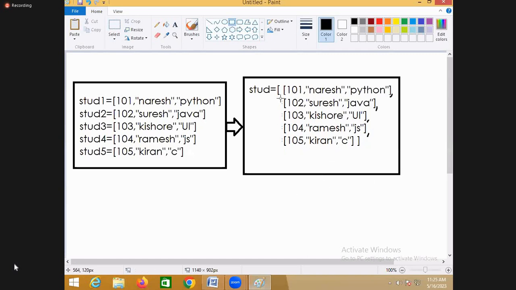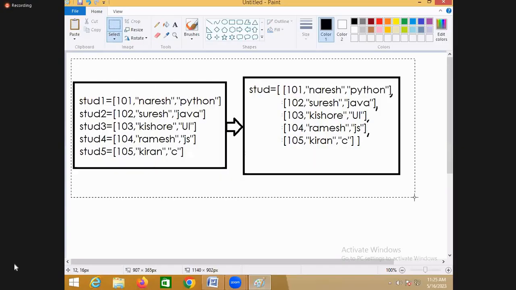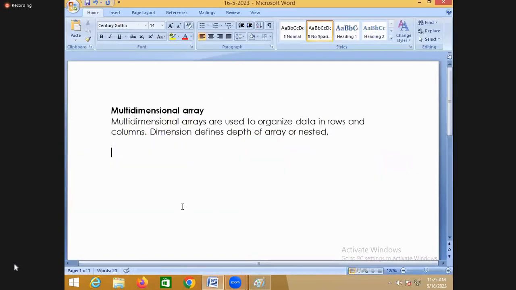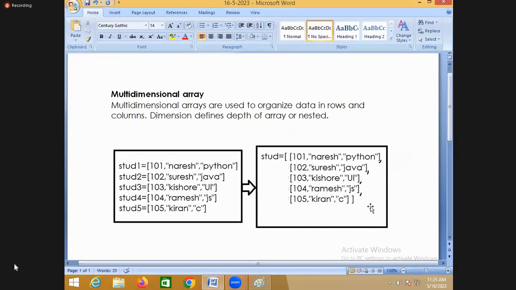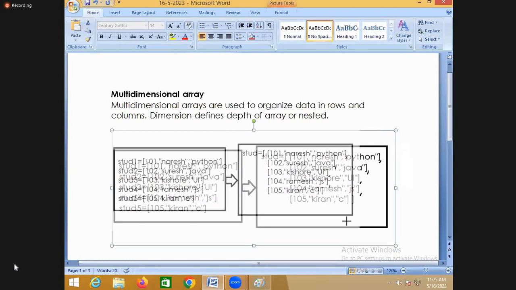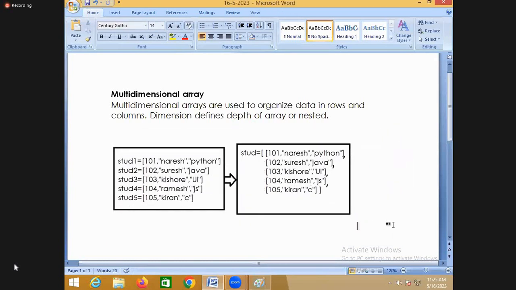So total how many rows are there? 1, 2, 3, 4, and 5. And how many columns are there? 3 columns. So dimension defines the depth of the array, or dimension defines what here? Nested. So nested means within.